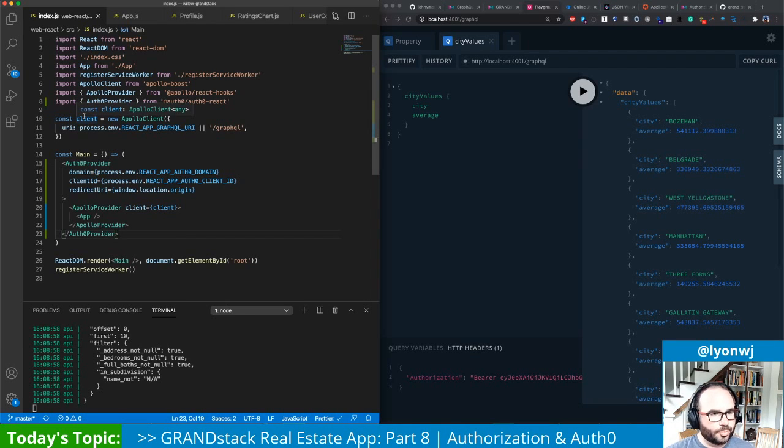So here we're creating our Apollo client instance, and we're injecting that into the React component hierarchy here. And we're also injecting in our Auth0 provider. So what we want to do is, when we create our client, we want the client to add this authorization header to every request. There's a couple of different ways to do that with Apollo client.